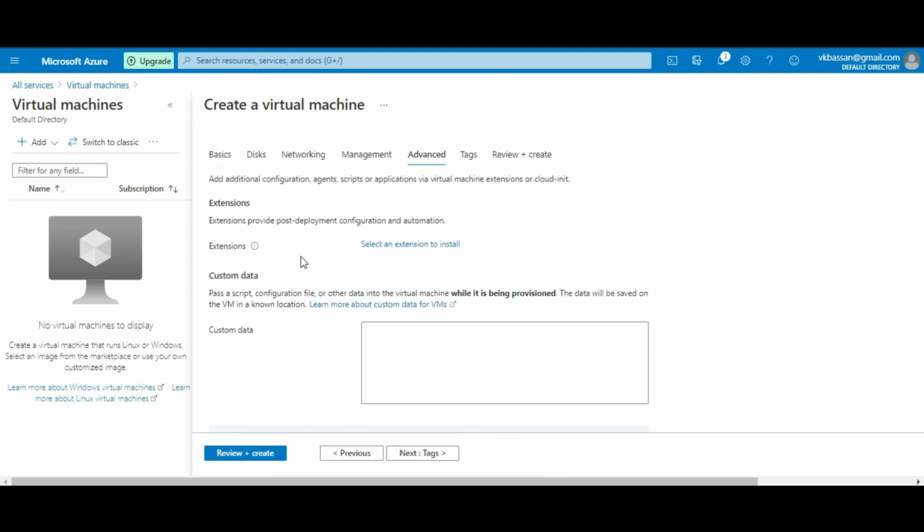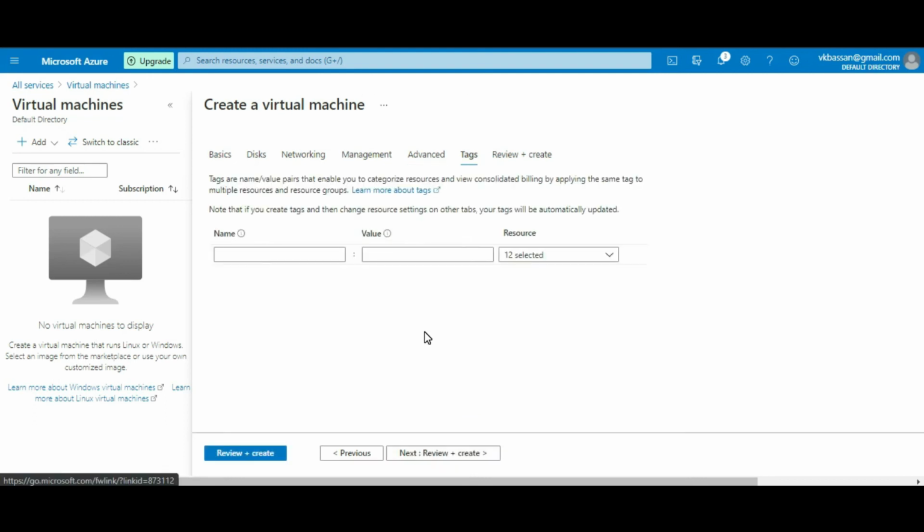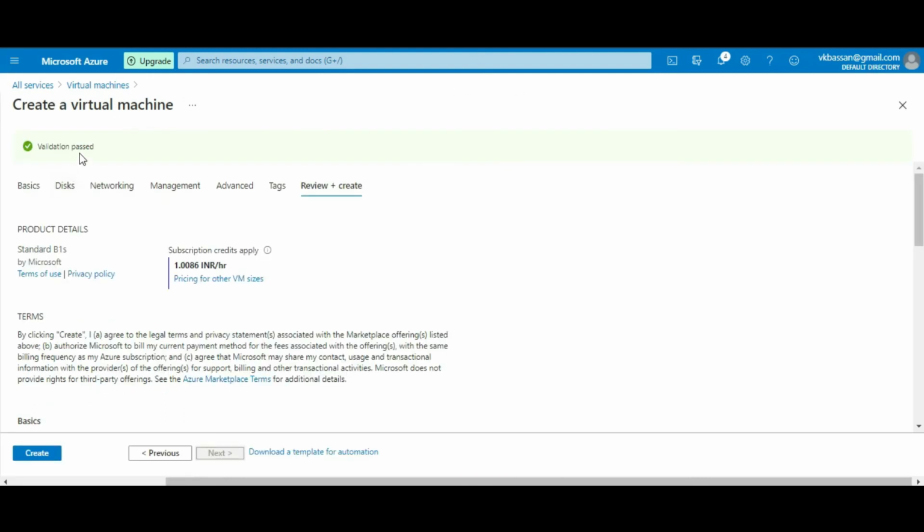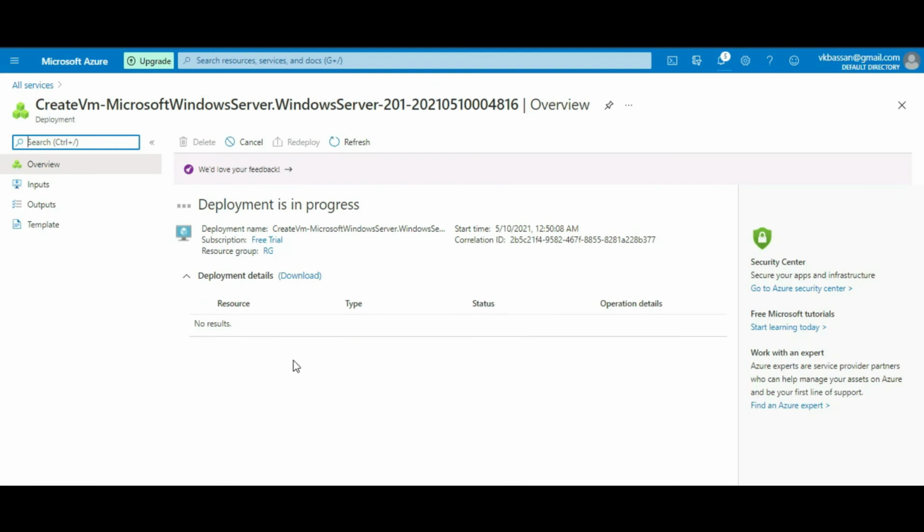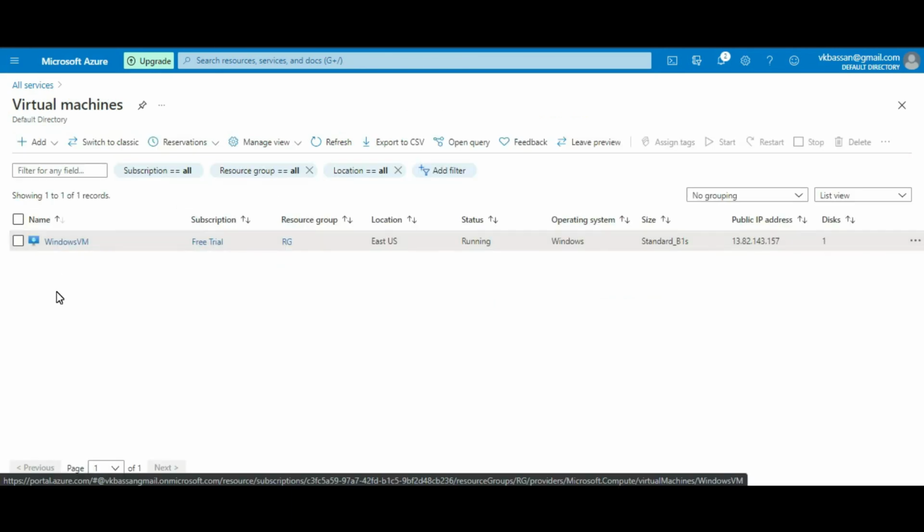We do not need advanced options at this time, so we are moving to the next section. We do not want to tag. Moving to the last option, review and create. Validation has been passed. We will click create to launch the instance. The Windows instance is being provisioned. Let's wait for some time to get it provisioned. The Windows machine has been provisioned.